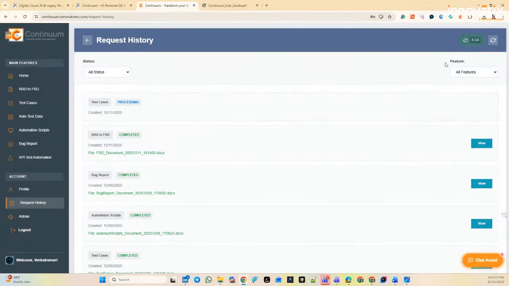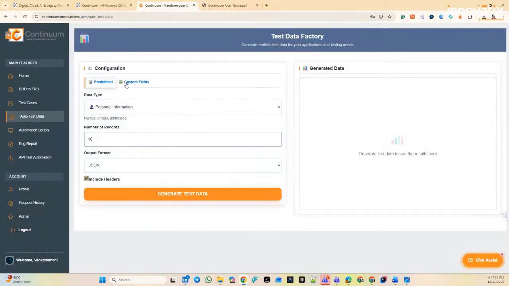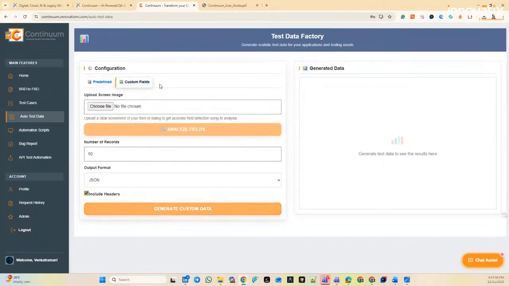So now this test case is in progress, so we'll wait for some time. It mostly will take 4 to 5 minutes for the whole process. Till this processing completes, we can go with the next one, which is auto test data. For this, you can use the predefined one, but if you want, you can have custom fields.